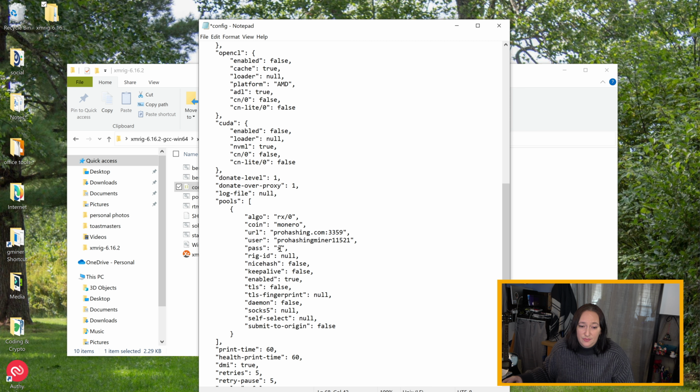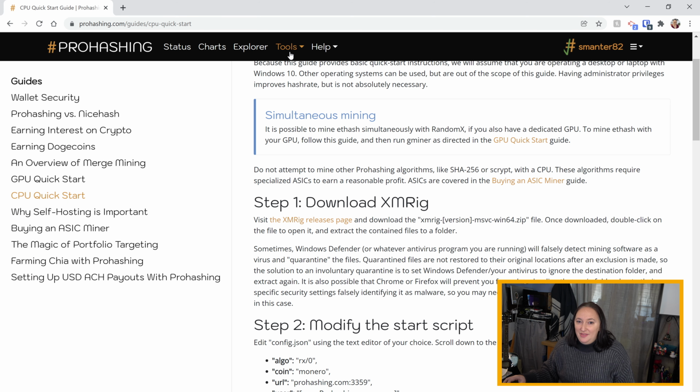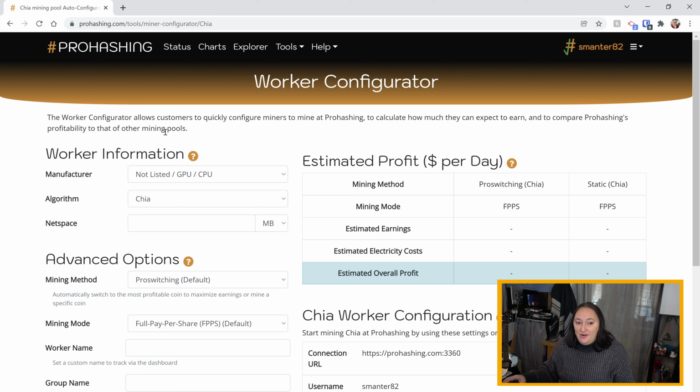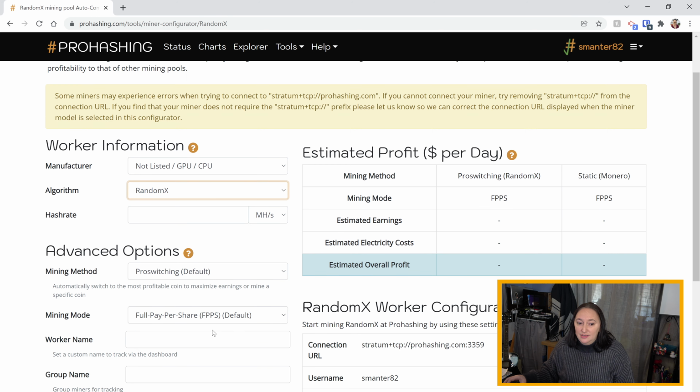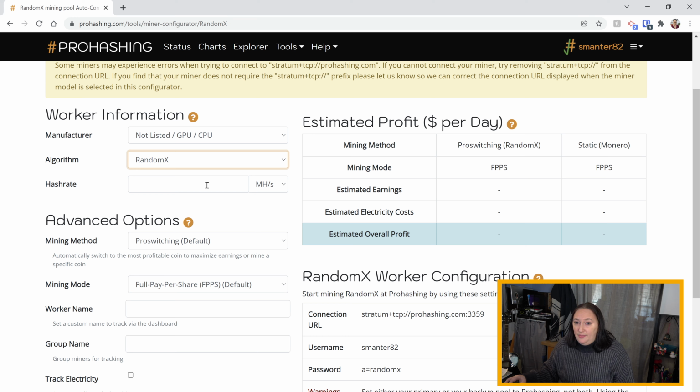And then we're going to need our password arguments. So for this, we're going to head back over to the Prohashing website to help us out. Once you're back in the Prohashing site, you can click on Tools and Worker Configurator. Under Worker Information, make sure your manufacturer is set to CPU, and for Algorithm, select RandomX. You can leave the hash rate blank for now because you haven't been running your worker yet. But once you've been running your worker and you can put in this hash rate information, it will help you estimate your profits per day over here on the right.